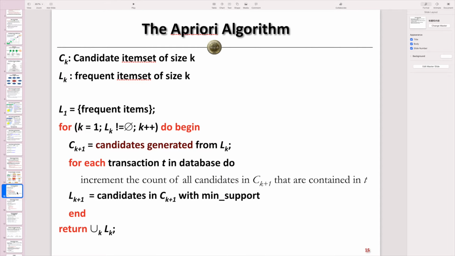On this page, we provide you with the a priori algorithm for mining frequent patterns. In this algorithm, we use 2 notations. The first one is C_k, which denotes the set of candidate item sets of size k, and we also have L_k, which denotes the set of frequent item sets of size k.